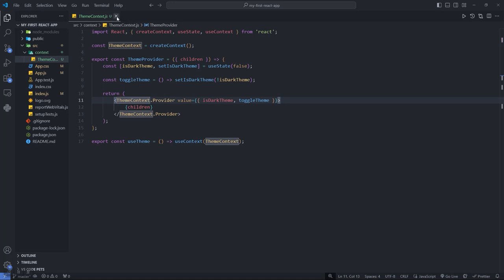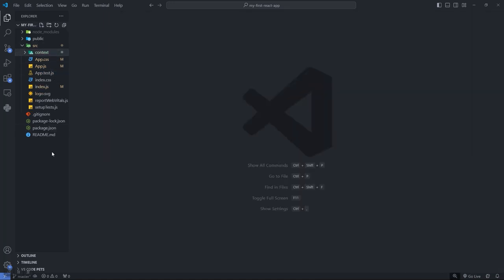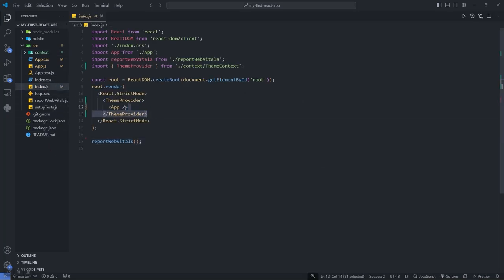Next, let's wrap our app with this context provider. Open index.js and wrap the App component in ThemeProvider. This ensures that our theme state and toggle function are accessible throughout the app. Now, let's create a simple button to toggle themes.